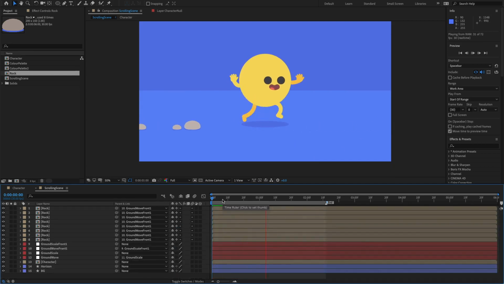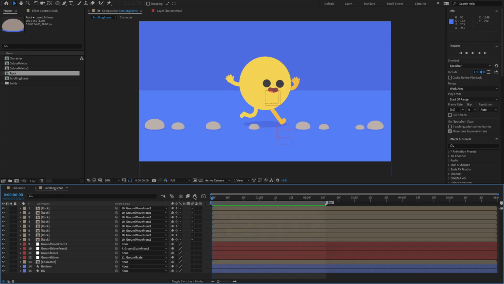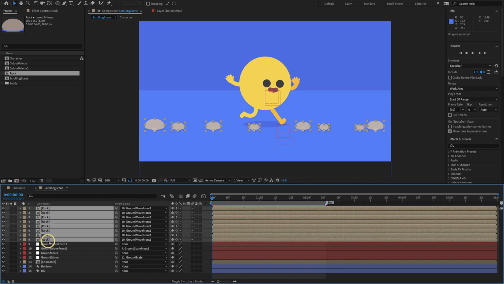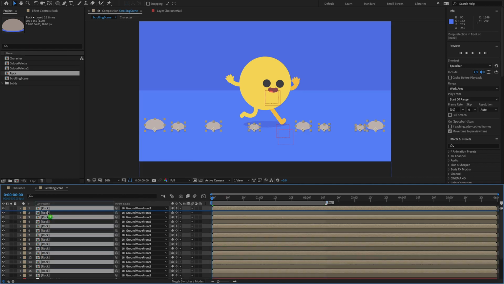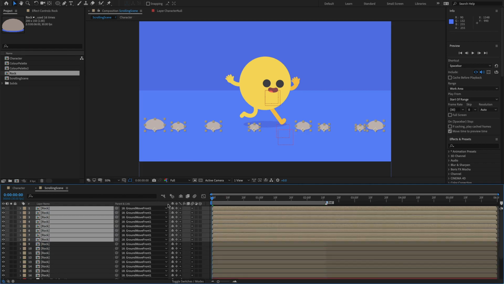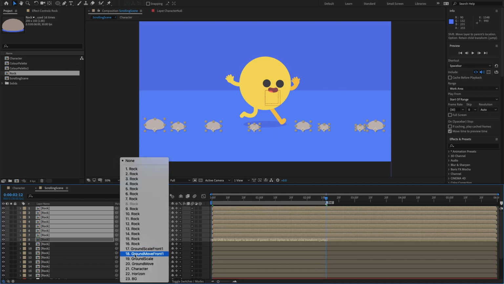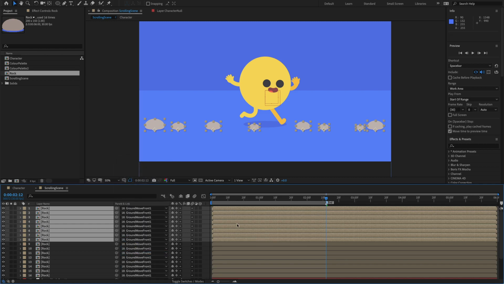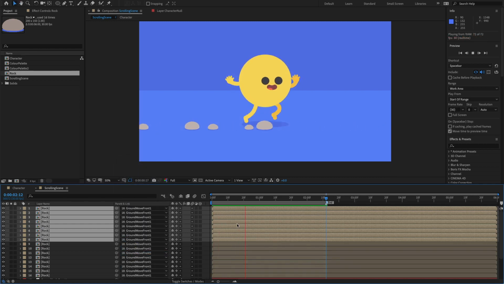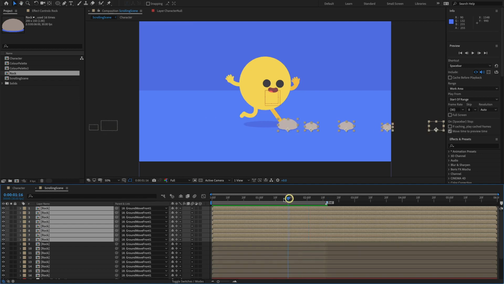Now we have a line of rocks moving past the character, but we want these to loop. So go to the start frame and select all of the rocks. Duplicate them. On frame 0, unparent them from the null. Move to the end frame and reparent them back to ground move front 1. That creates a looping animation, but you may have a gap in the middle.